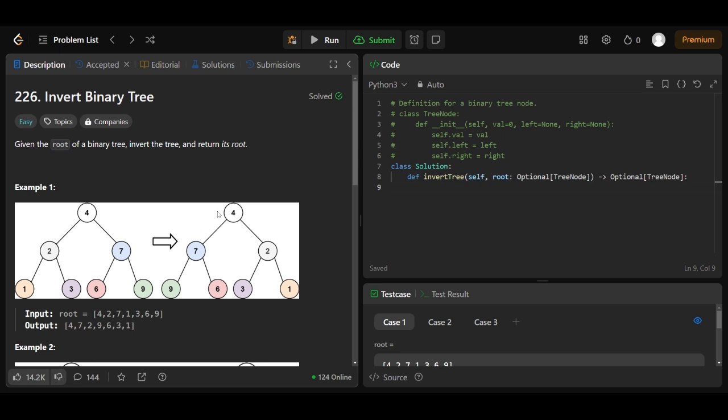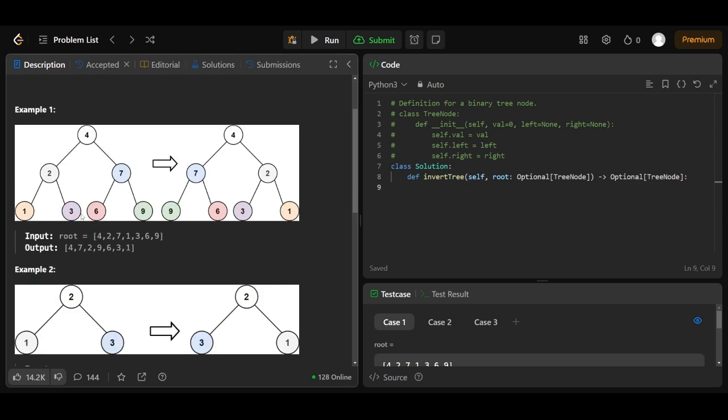So in this case, every subtree of the tree is going to be reversed. In this case, 2 was the left subtree and 7 was the right subtree, but 7 becomes the left subtree and 2 becomes the right subtree. And same goes for the subtrees below them.